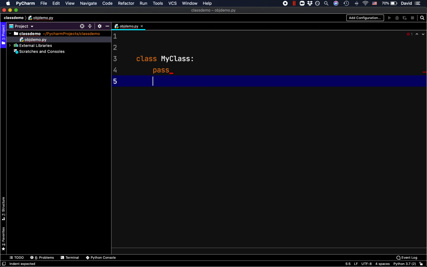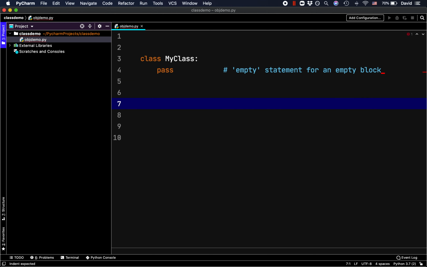If we fill our class statement, which as you can see is a block statement like if or else or def, with some value, like let's say pass, which is just an empty statement for an empty block, we can see that it's possible to create an object of the class, an instance of the class, simply by calling the class, even if the class doesn't define anything. We can still create an object of this type.